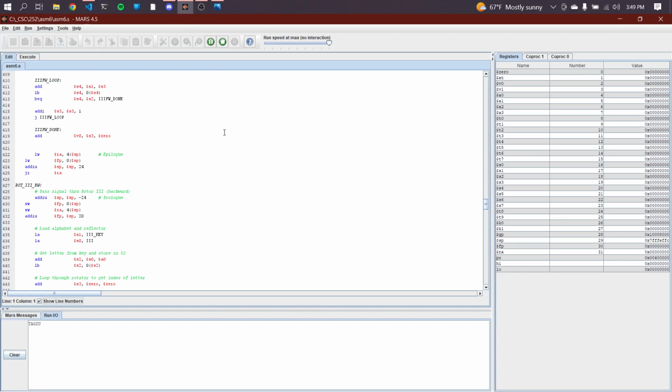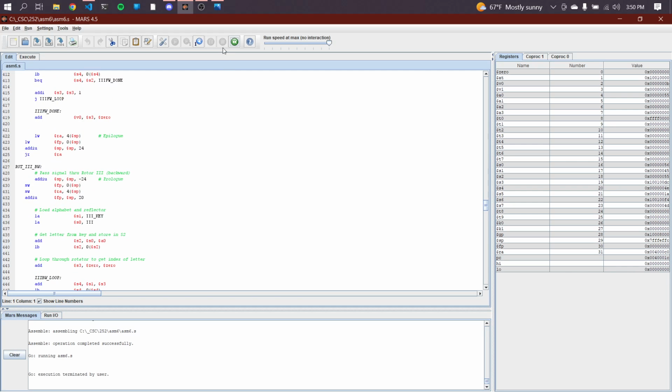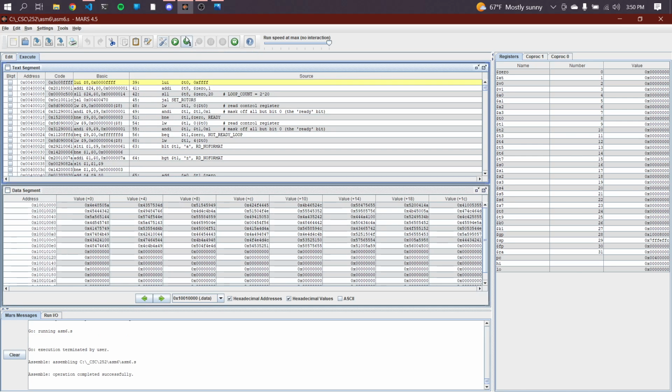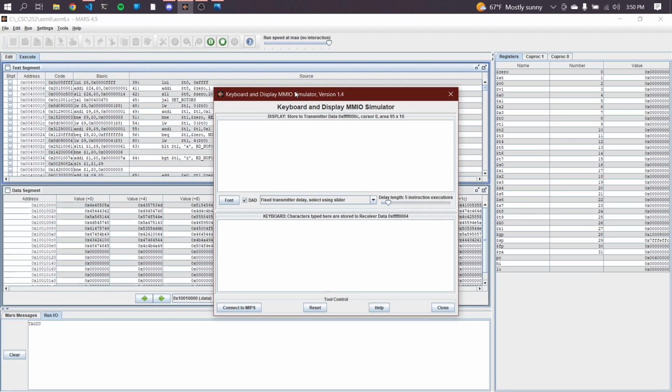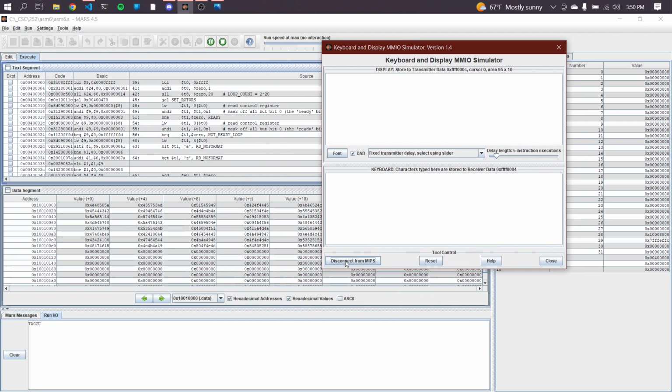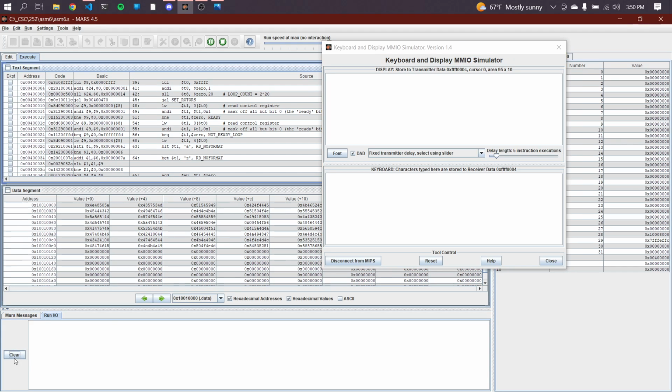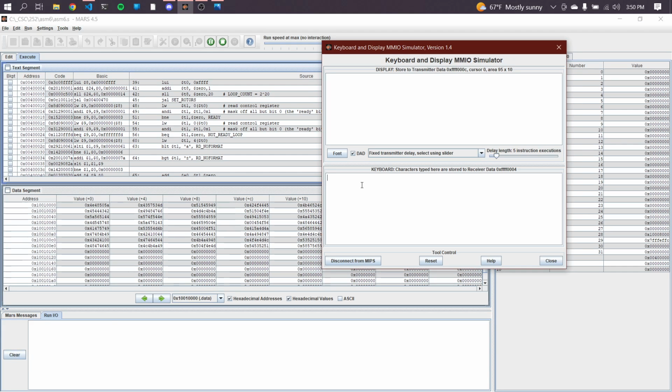So now let's go ahead and take a look at the actual machine and how it works. We're just gonna go ahead and assemble it and run it, and then pull up our MIPS keyboard, connect it to MIPS. I'm just gonna go ahead and clear this, and then we can see on here that if we start typing, we are gonna get the encrypted message over on the output over here.